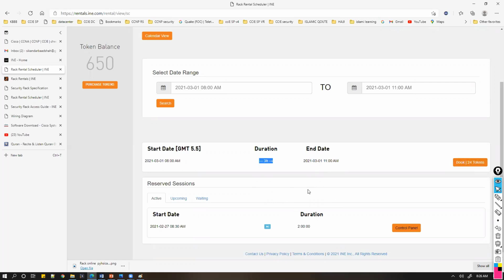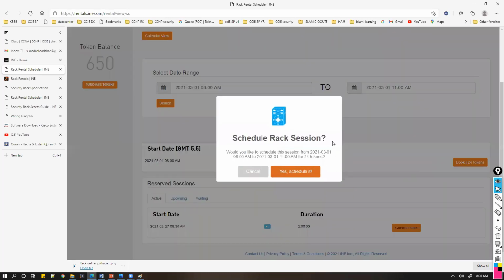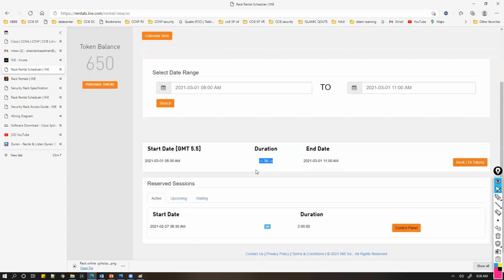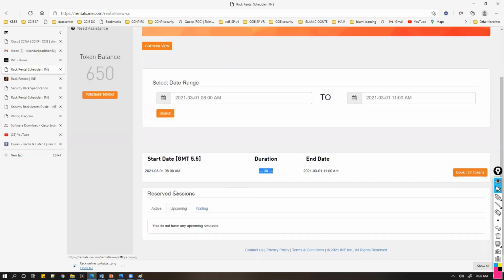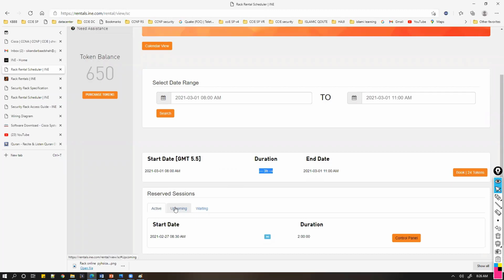So once the time comes, it will show you the login details as well. Right now I'm not doing it. Anyway, you can also cancel the same way once you book. So it just asks you to schedule the rack. Right now I'm not doing it. So any of your upcoming schedules, active sessions.